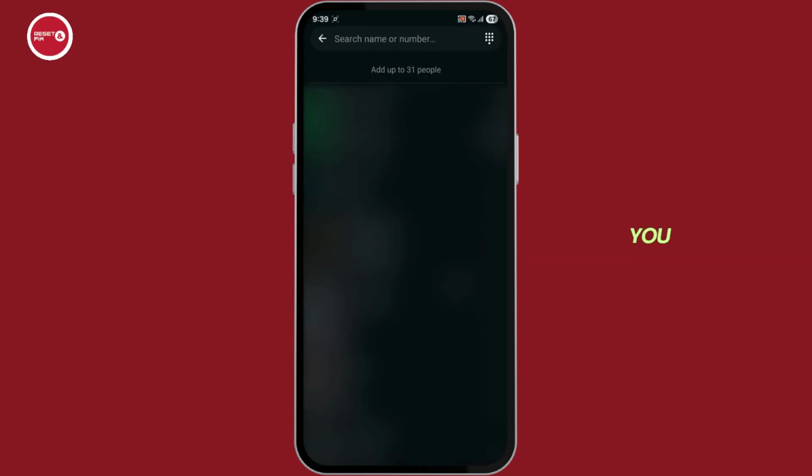Now, if you want to call a person, you can simply tap on the call icon right over here, and from the contacts you can simply scroll down, find and select all the contacts that you want to add. You can also create a group chat for calling by selecting multiple people, but if you just want to select one person, simply tap on that and simply tap on the call link.